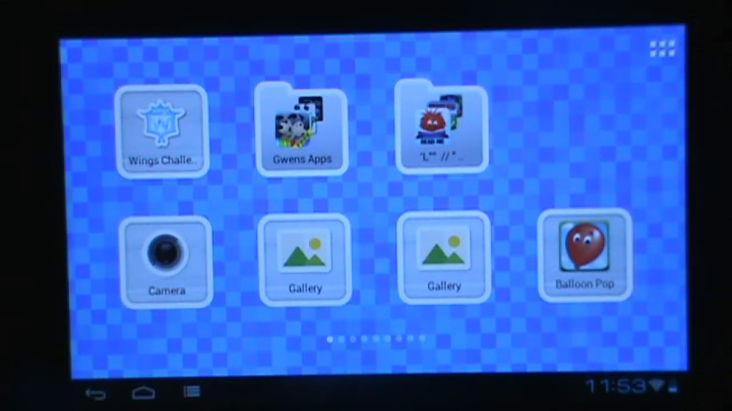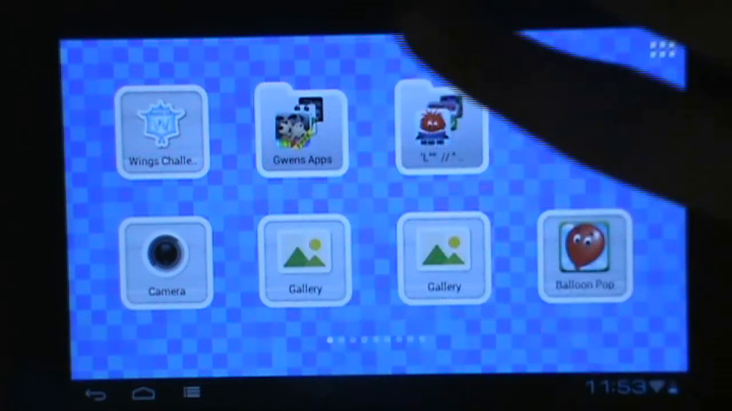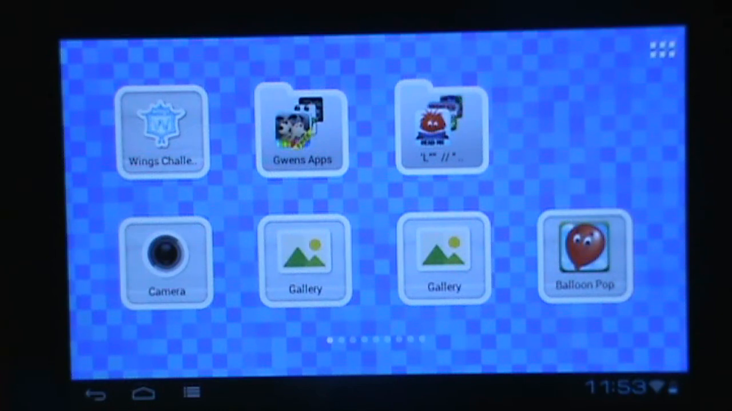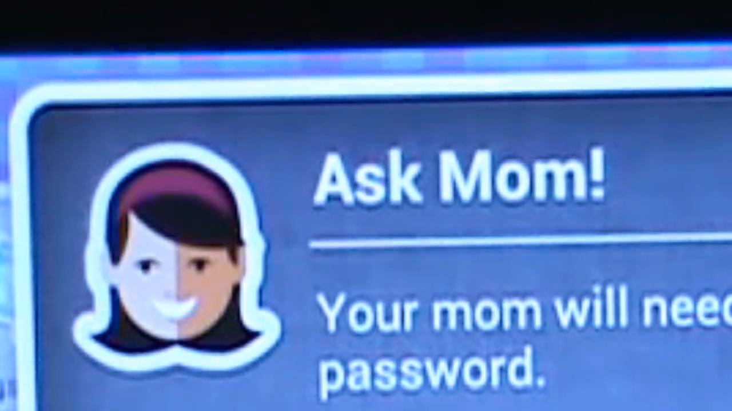Hey YouTube, what we're going to do today is show you how to install almost any free app from the Google Play Store onto your child's Nabi 2. What we have to do to get started is we're going to say you just picked up your kid's Nabi, and we have to go into either mommy or daddy mode. You open it up and you type in your password.